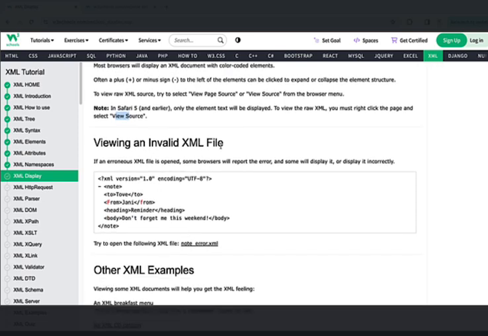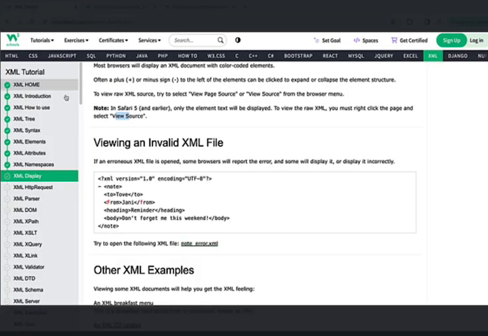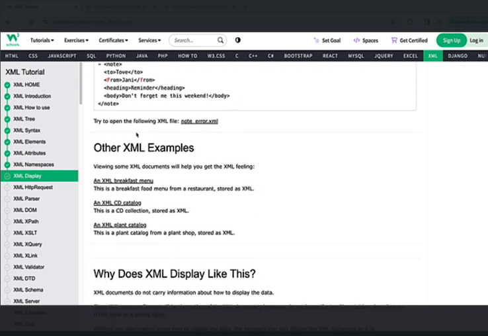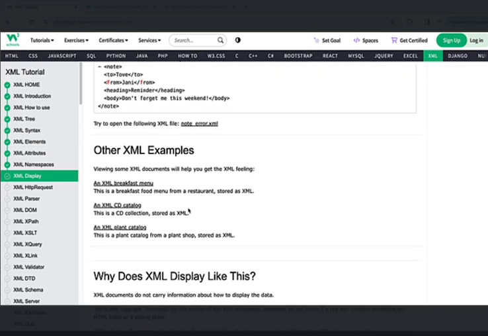Viewing an invalid XML file. What happens if there's an issue within the code? If you open this XML file, we get this error: this page contains an error in the following line. There is some issue in rendering and we get this message. So if your XML is not properly formatted and you are not following the rules that we discussed previously, your browser might give you these errors. So be mindful of that. We need to be very careful that our XML follows all the syntax and tree structure rules that we have talked about in previous sessions.